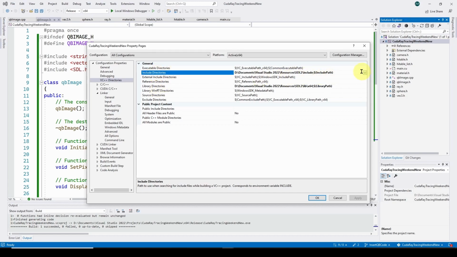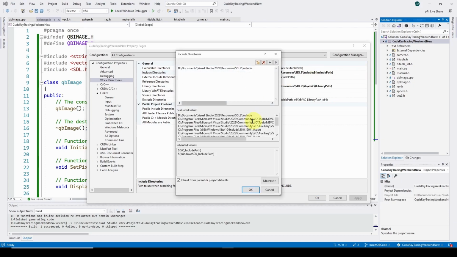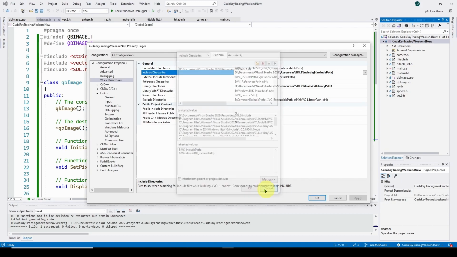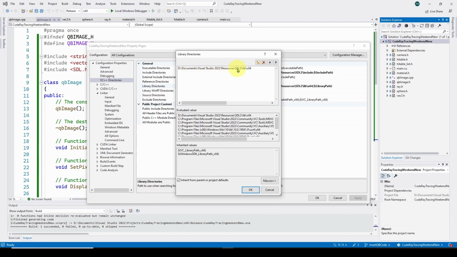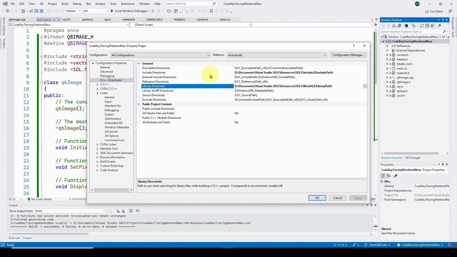So I go to include, go to the drop down, go to edit, and I've added the path to my resources SDL include. So find your SDL2 include and add it there. The next one, as I said, is the library path. Go here, edit, go to SDL2 lib x64. Make sure you select lib and x64. And that's that.